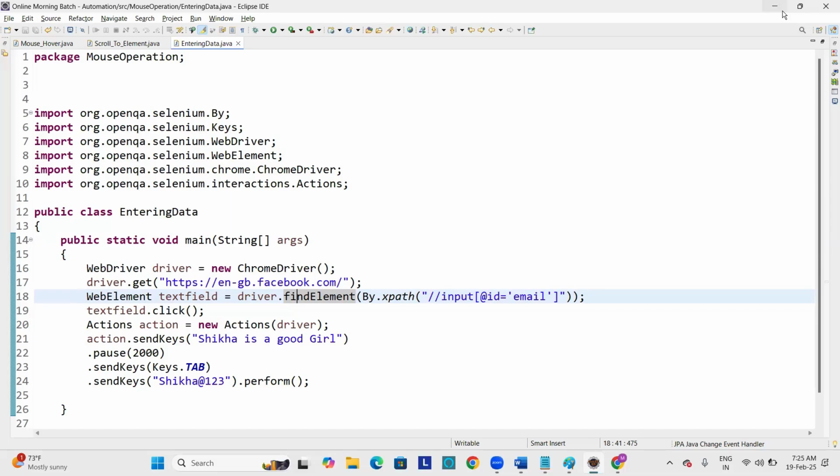And so we have to call that perform method only at the last. Without the perform method, the Actions class will not work. I have just done method chaining over here. That's why, see, I was not using end of line.